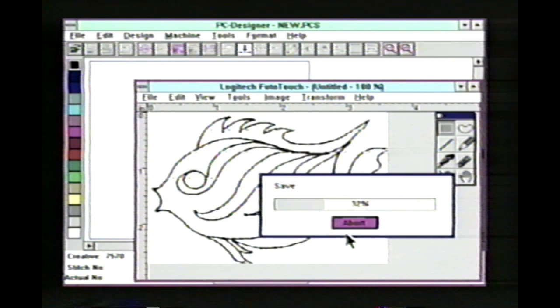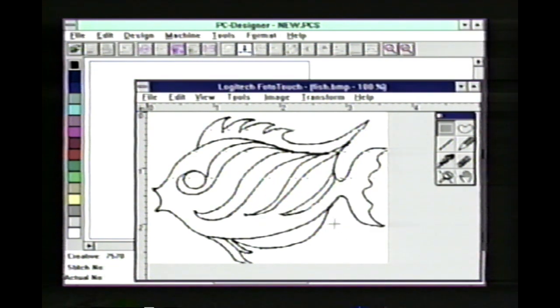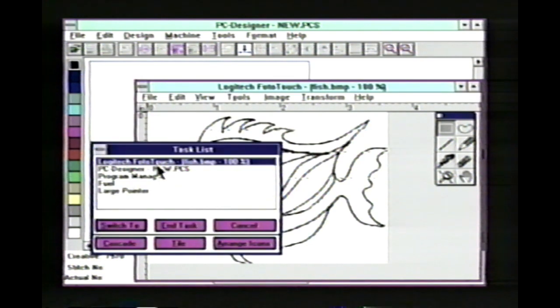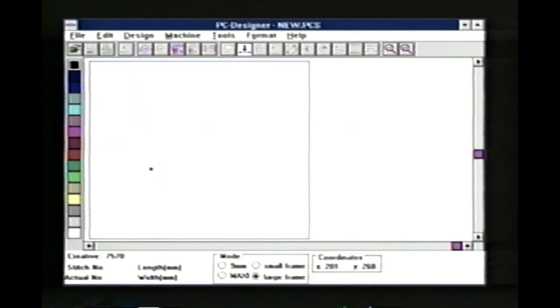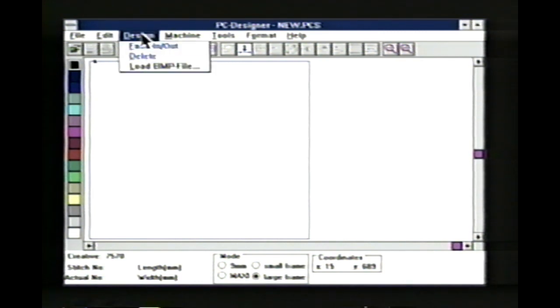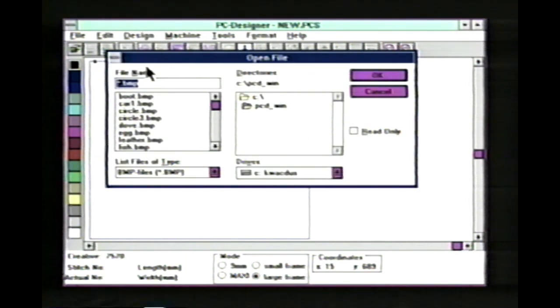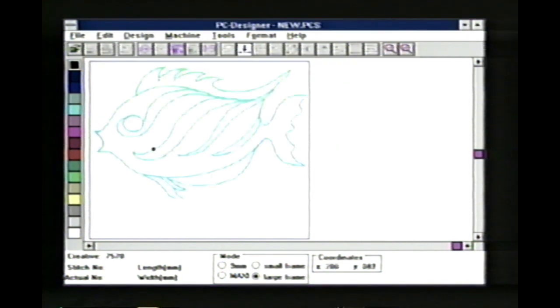Now, let's go and find it in PC Designer. Click on Switch to. Click on PC Designer. Click on File, New. Click on Design in the menu and go to Load BMP File. And there it is, our fish. Double-click on him.